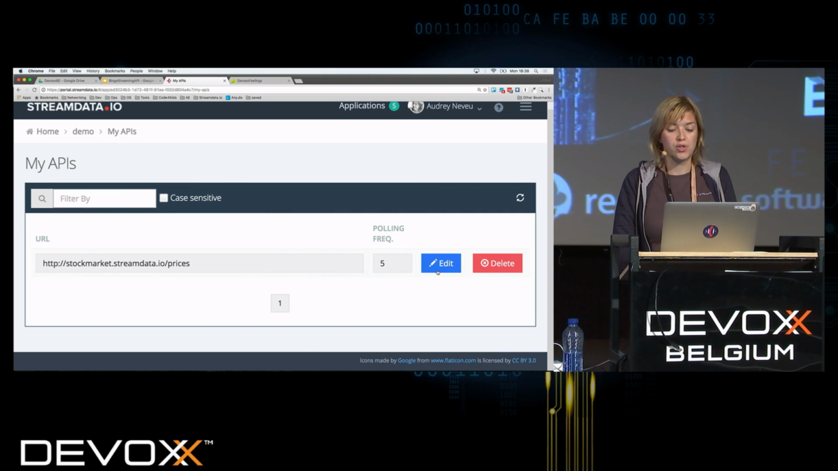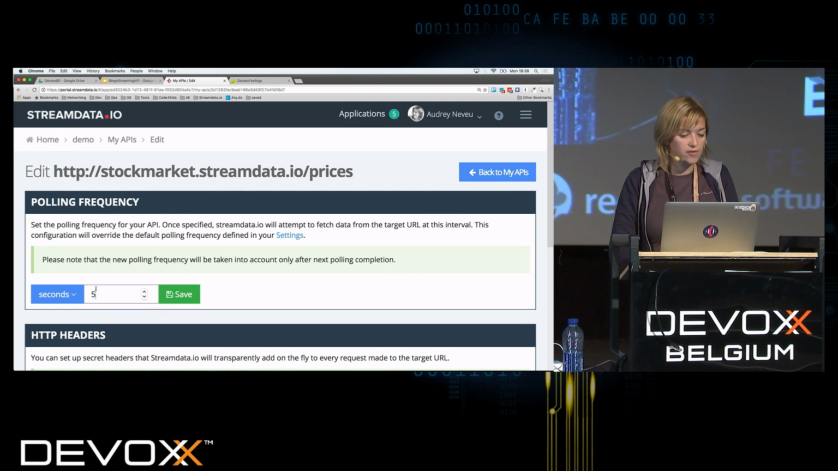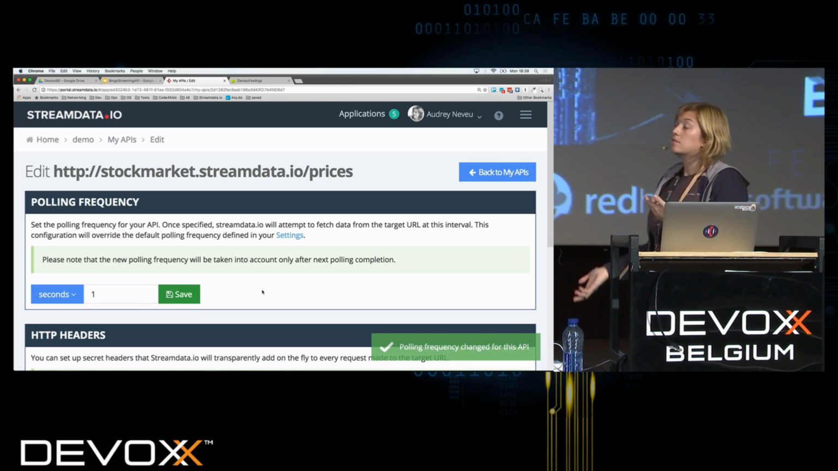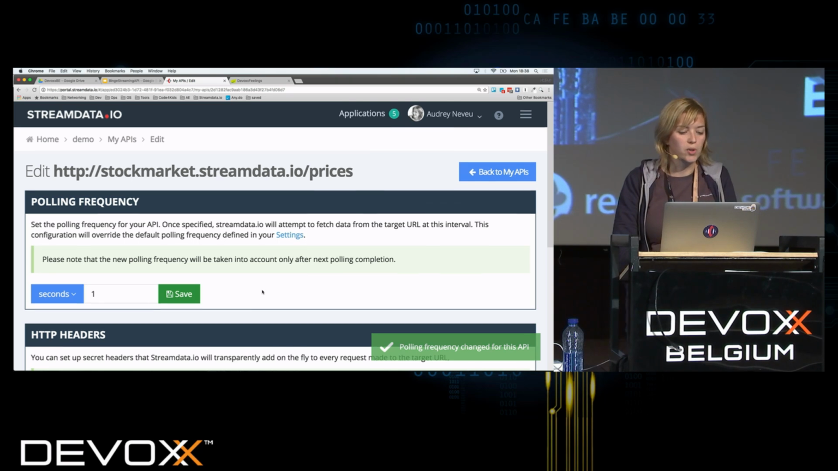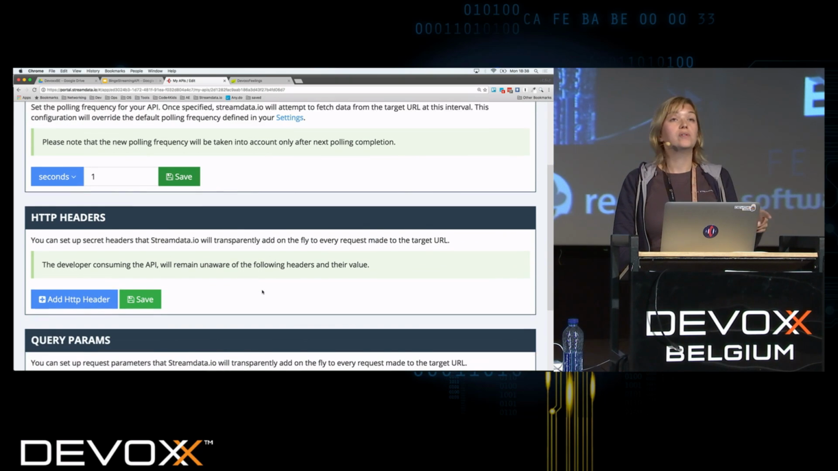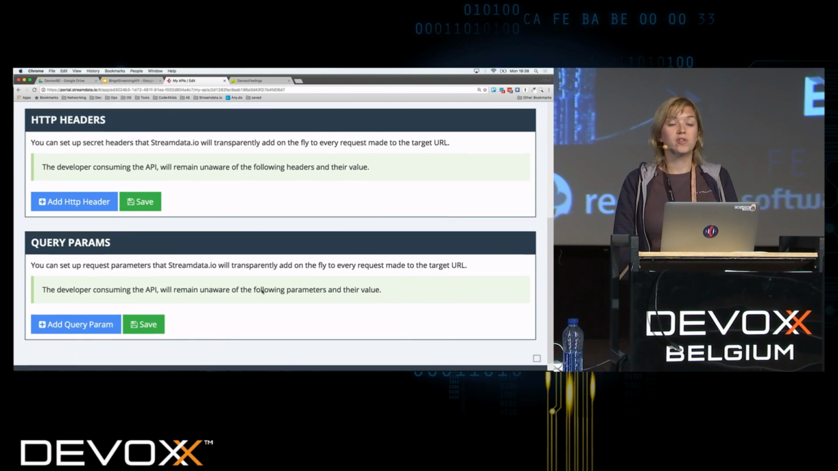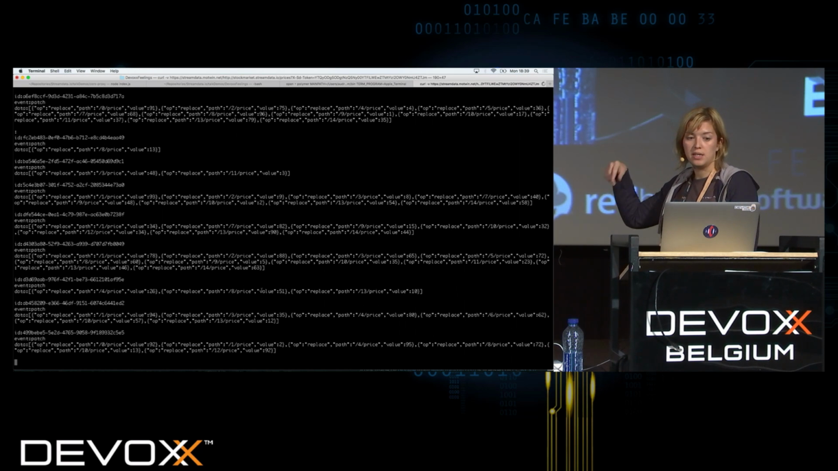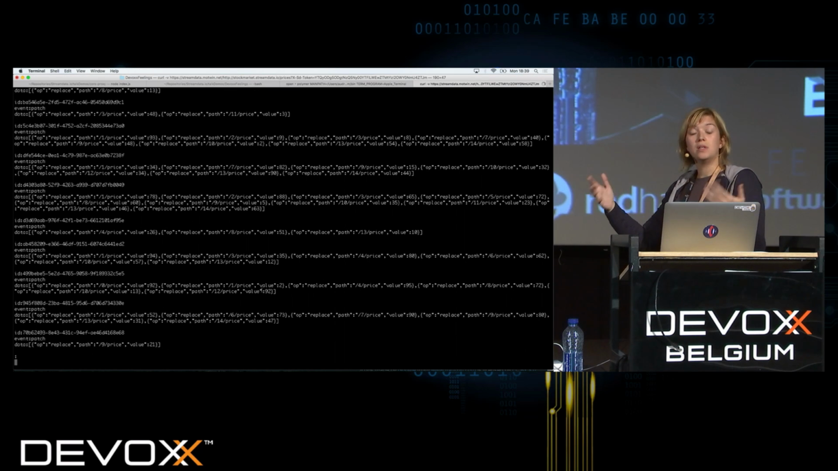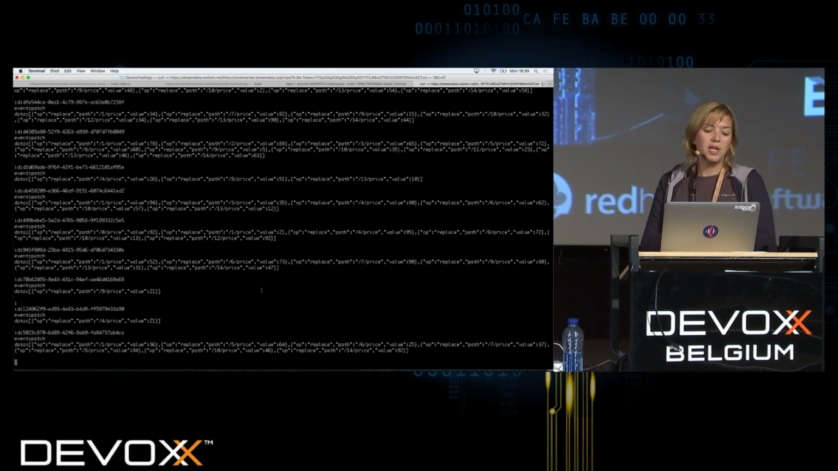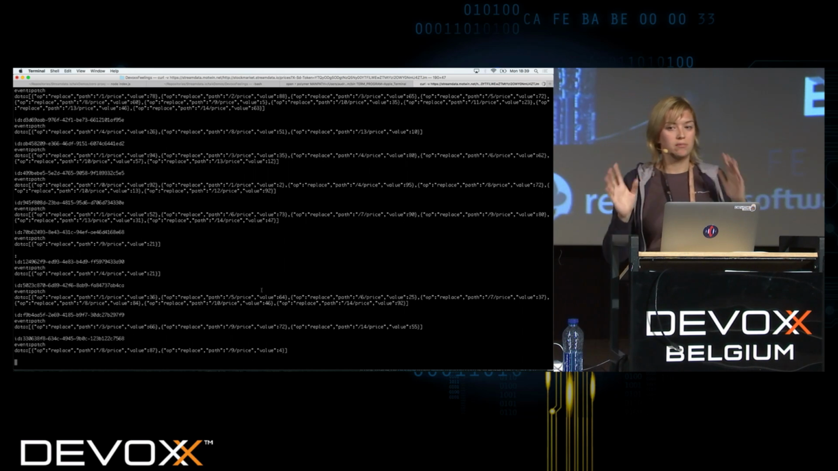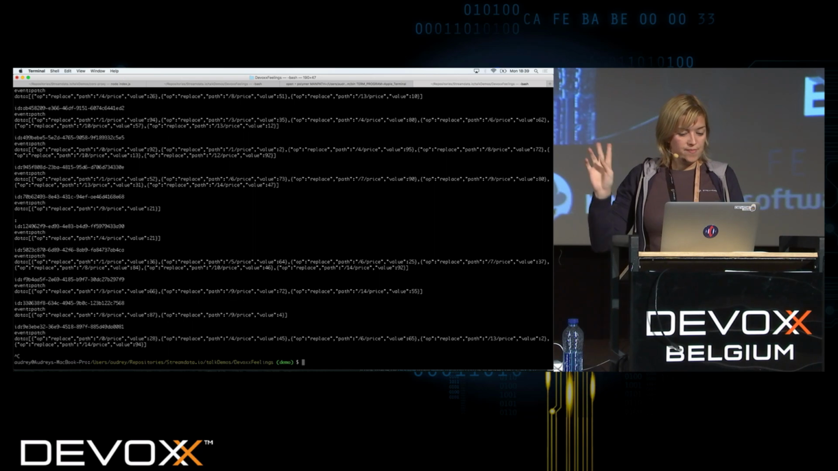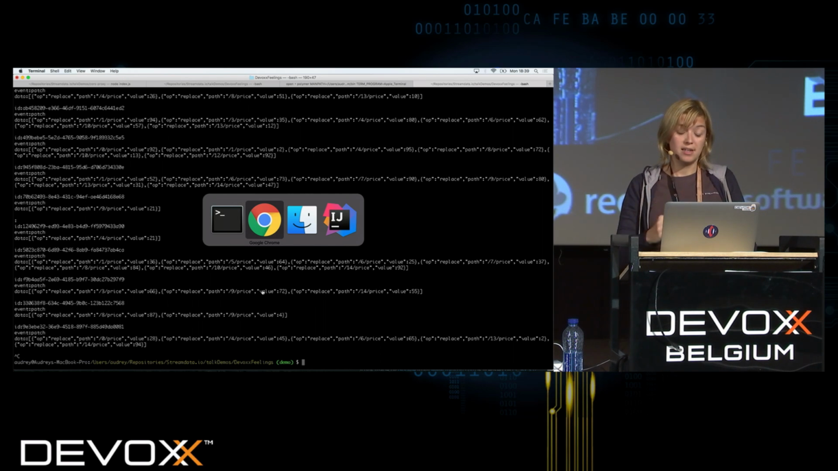So once this is done, I can go back to the My API section, and then I can change the polling frequency. Let's say, for example, that I would like to poll this API every second, because it's stock values, so it makes sense to poll it every second. And if you need HTTP headers or query parameters, obviously you can add them there. And if I go back to the terminal, I can see that the polling frequency has been updated without closing and reopening the stream, which is pretty cool. So, fine, let's see how it looks in the code.